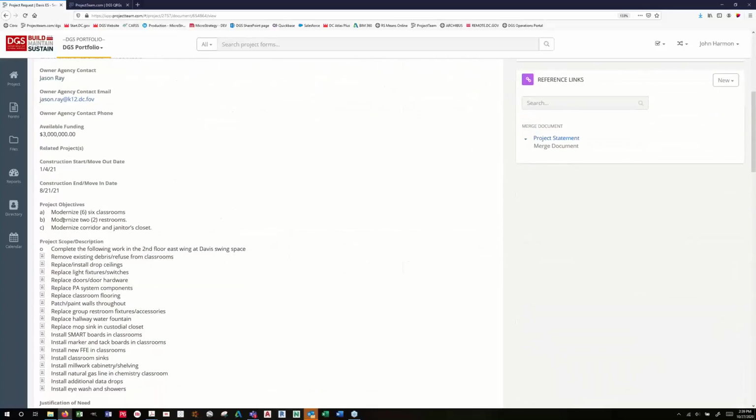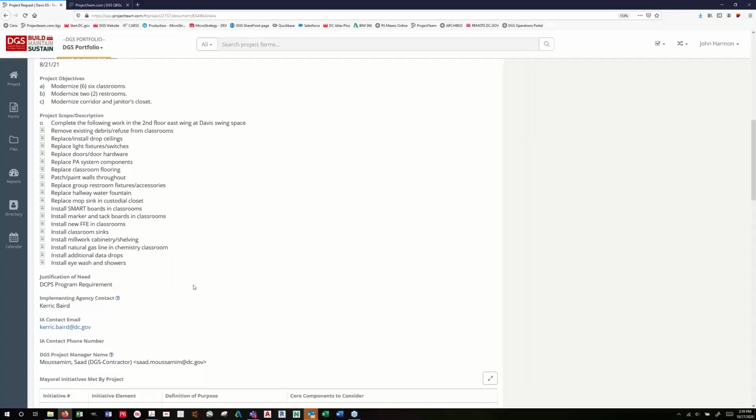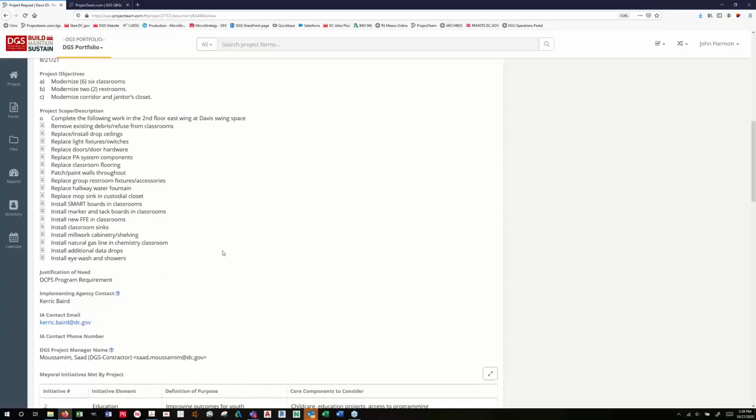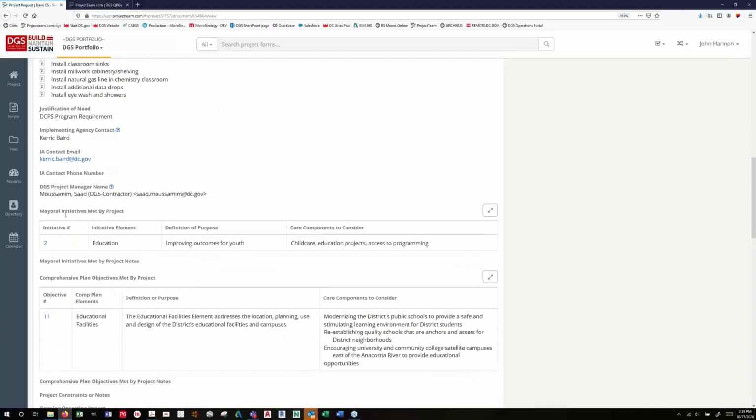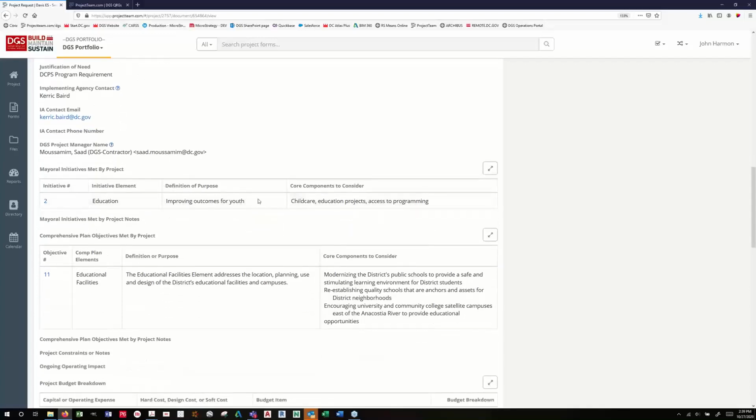They'll help you come through here and finalize the objectives. They'll help you finalize the description, justification of need, if they need, help you work with that if need be. They'll fill out the rest of these fields. They'll work with you to figure out what mayoral initiatives have been met by the project. We have all of the mayor's 9 initiatives that are published in here. They can just select them. They'll put notes about how you're meeting them.